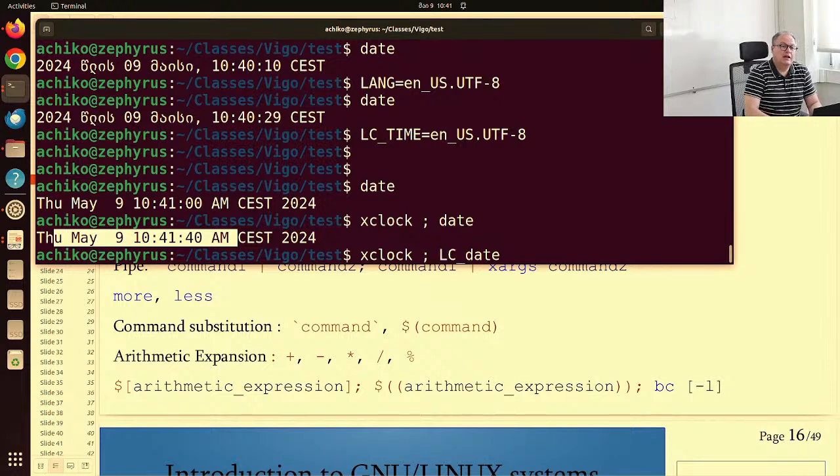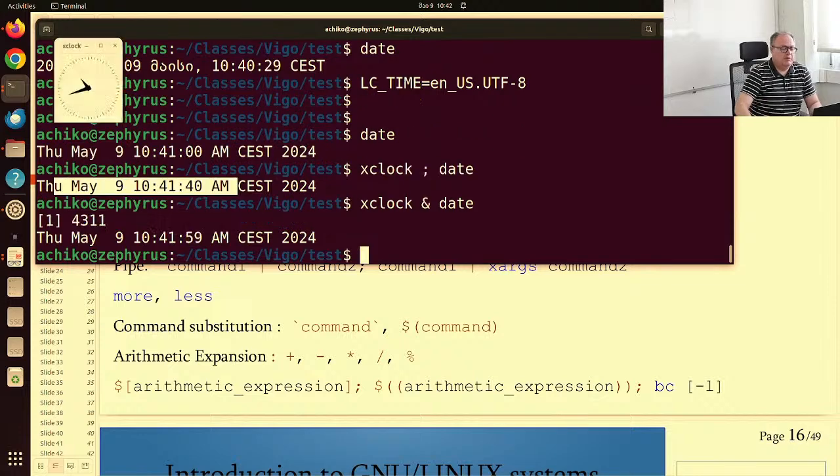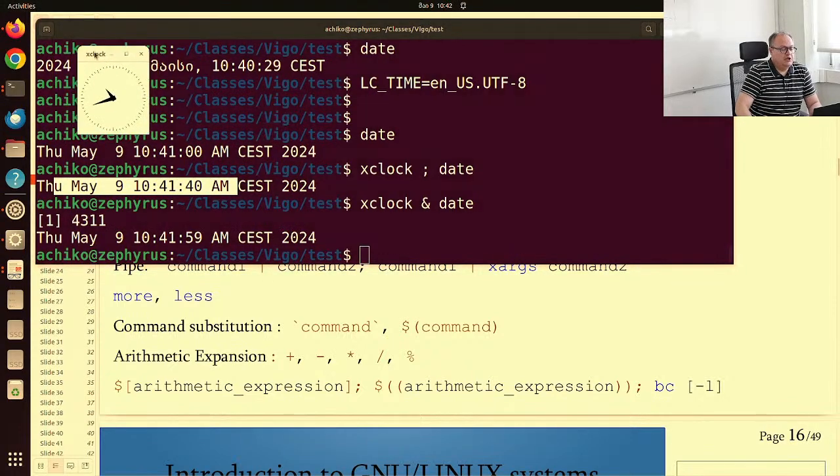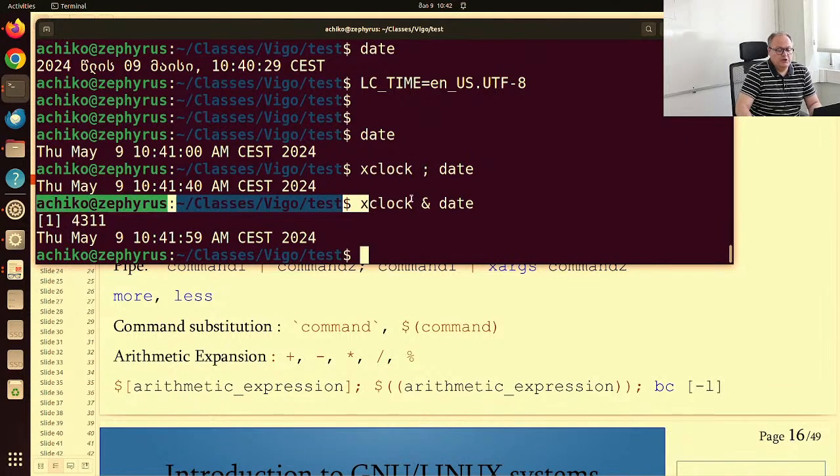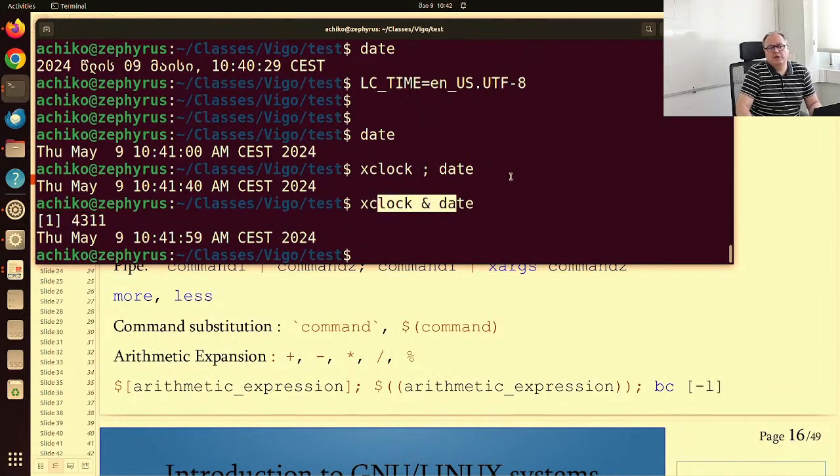Ampersand. Ampersand, it means that I should, no, but after the date. I would like to start both in parallel. Both in parallel means I have this application and at the same time I have the date command output as well. Okay? So this one is consecutive. First one runs, and after that, this first command will be terminated. The second one will run, and in this situation, both will run at the same time.